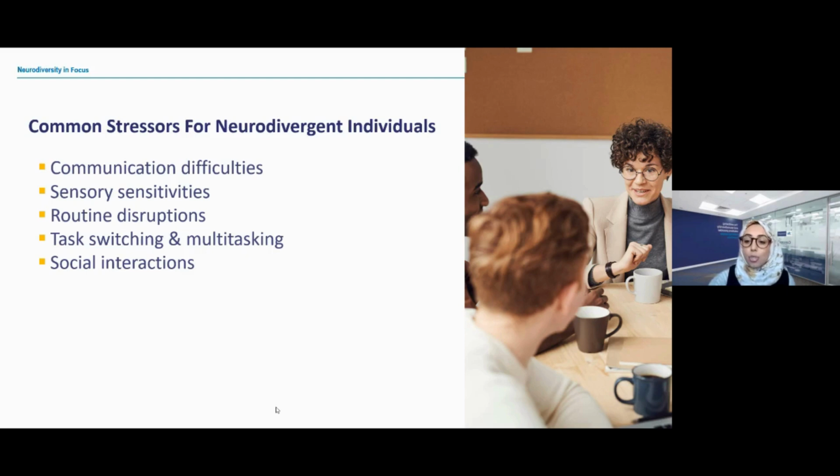Often navigating social interactions, understanding unspoken social rules, and trying to build effective interpersonal relationships can also be challenging, and it can lead to stress in a workplace environment. Expectations to conform to workplace norms and behaviours that may not align with the neurodivergent way of thinking and processing information can also be a source of stress.